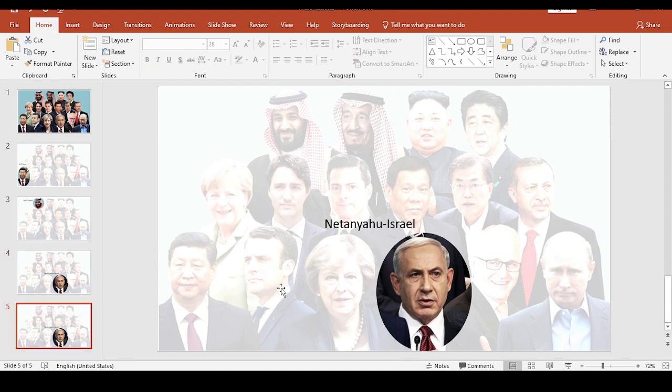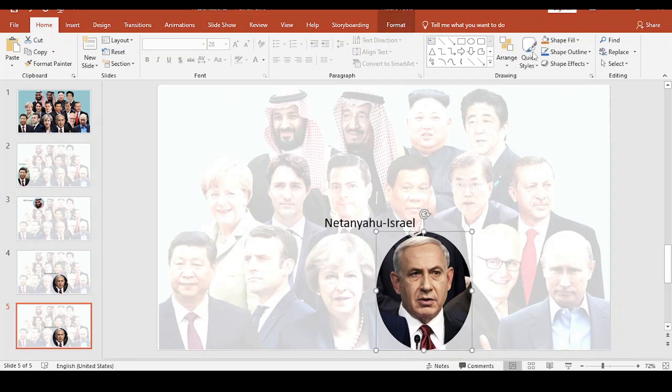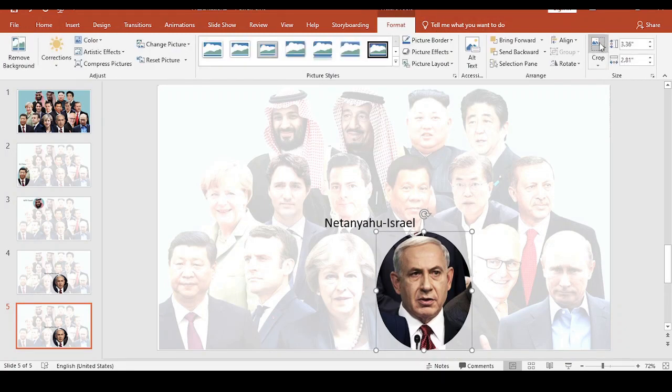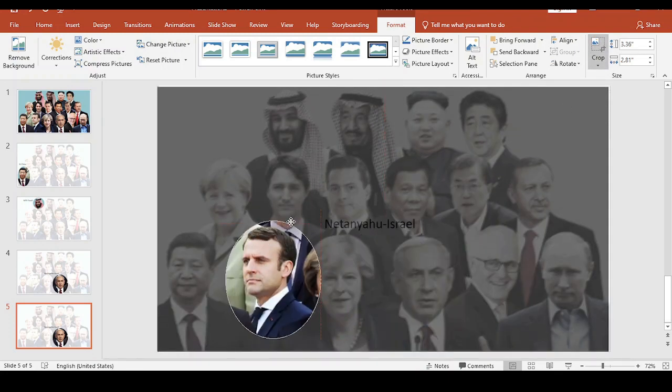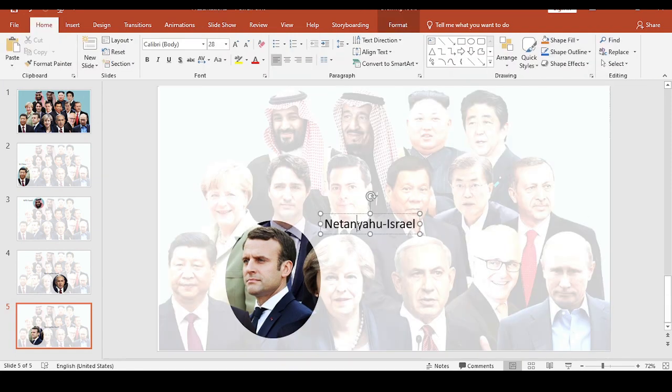So once you have duplicated the slide, now we want to move from Netanyahu to Macron of France. So click on Netanyahu, go to format again, click on crop, move this crop to where we have Macron, click enter, then move the text, place it on top of Macron, and now change it and say Macron represents France.